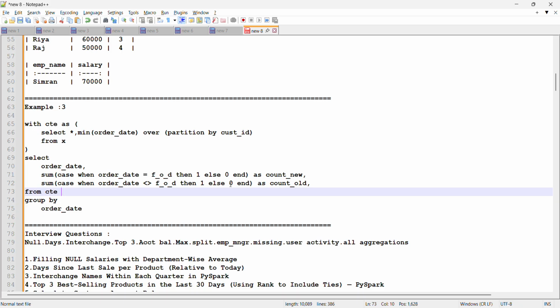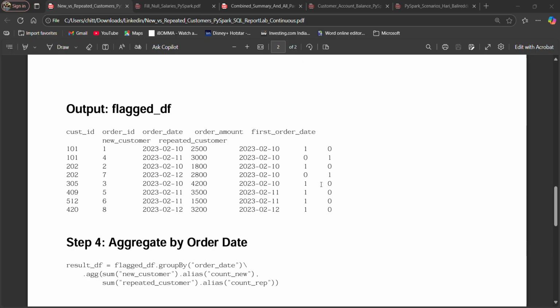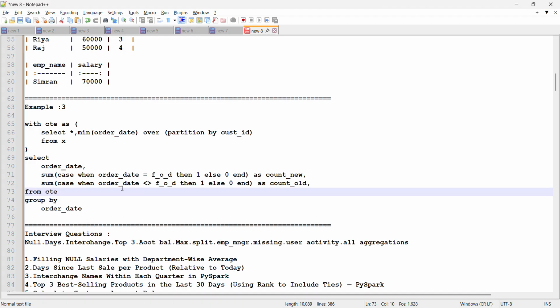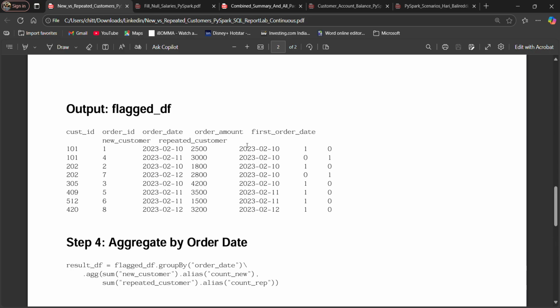In the same way, we have added another column. This time, what is it doing? When they are not equal... see, first 10 and 10, equal or not equal? Equal. Equal means 1, not equal means 0. But in the second column, this time we are reversing the situation. If they are equal, we are putting 0. You understood?